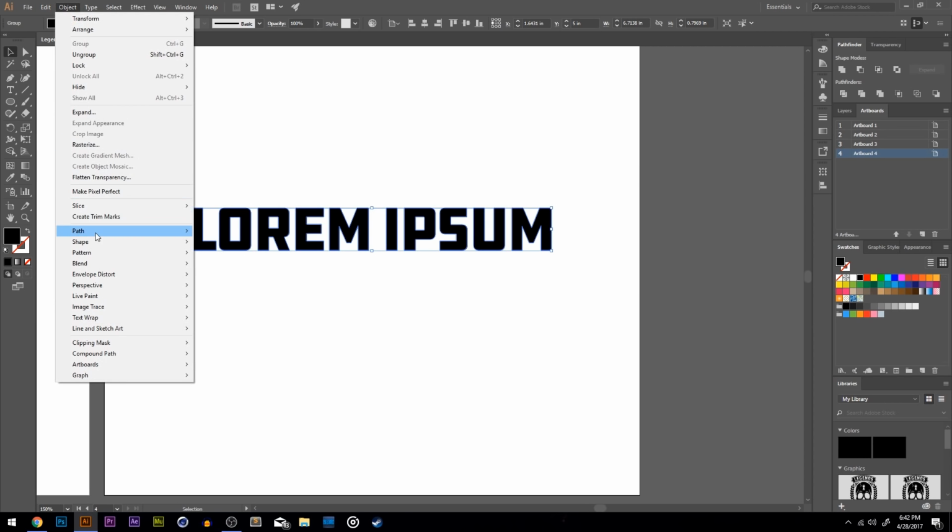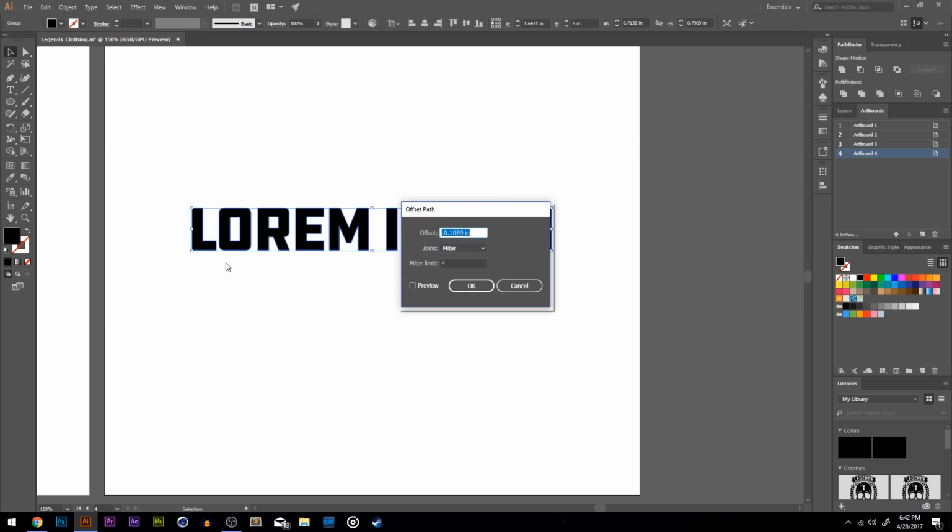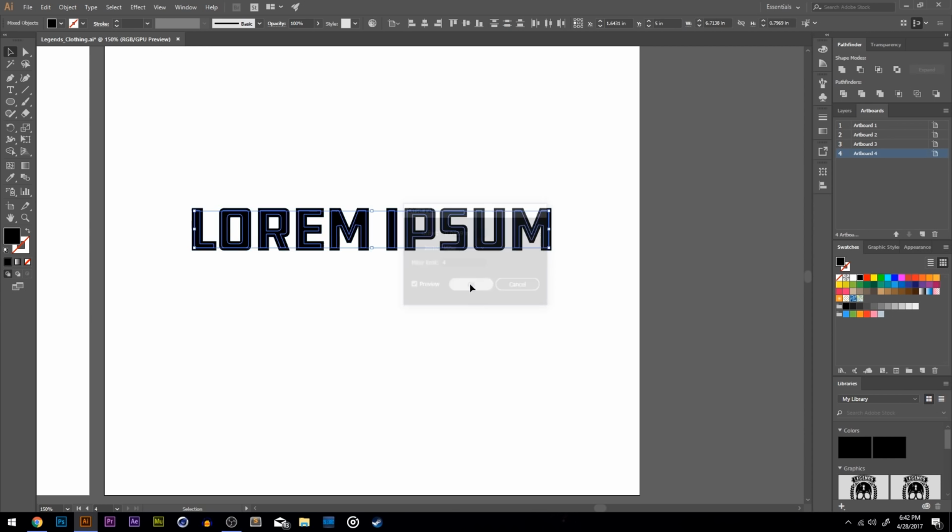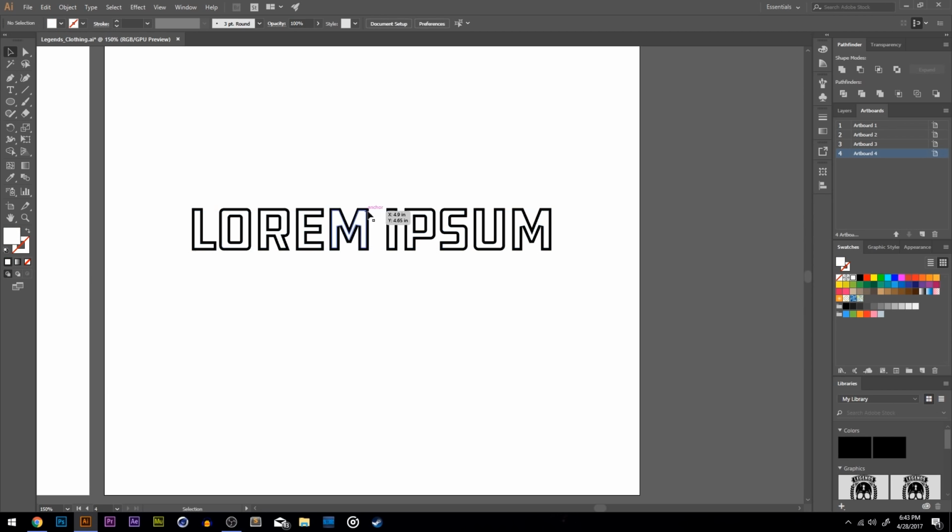So Object, Path, Offset, and I need to go to preview, and that is way too much, so I need to lower the number down, more positive. I'm just going to keep playing with these numbers until I'm happy with it. You guys can copy the same numbers I have. So 4 is looking good, and now I can click OK and change the color to something poppy like red, or we could just do white actually. So now we have this top text that we can move away, and that is perfect.